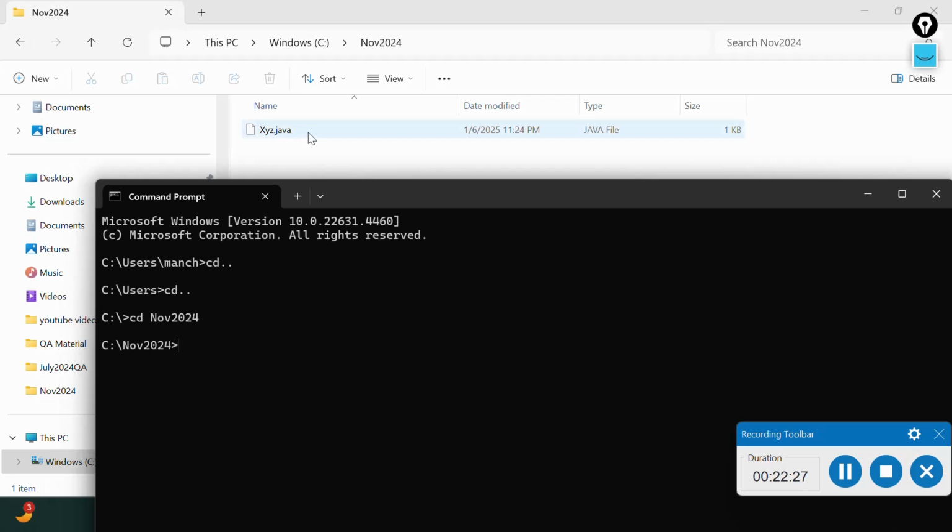xyz.java. Before running this file, I have to compile it. What will be the compiler? The compiler is javac. Javac is the compiler. So what I will do here is type javac, space, and my file name. My file name is xyz.java. I'll do javac xyz.java and I will hit enter.